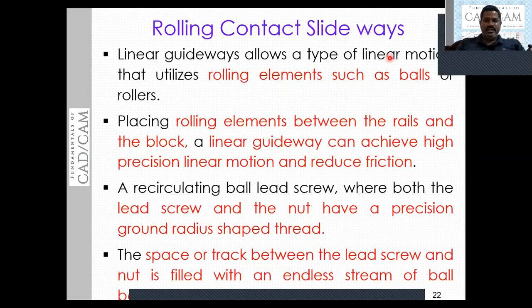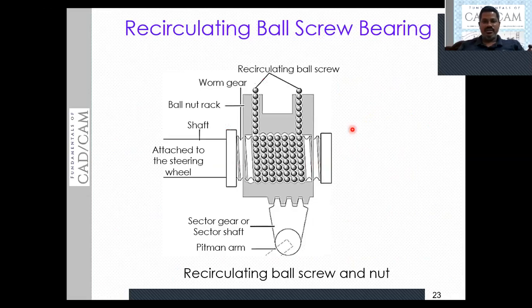Linear guideways in the case of recirculating ball screws: we have linear guideways in which we introduce the spherical balls or the rollers. Of course, instead of using the balls, we can also introduce the rollers. In both cases, we have point contact as well as line contact respectively to reduce the friction. So this recirculating ball screw we will discuss with the figure. You can observe here, we have a recirculating ball screw. The function of this recirculating ball screw is to reduce the friction between the meeting surfaces.